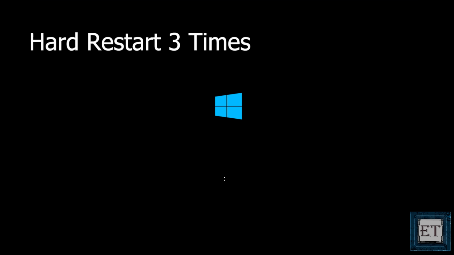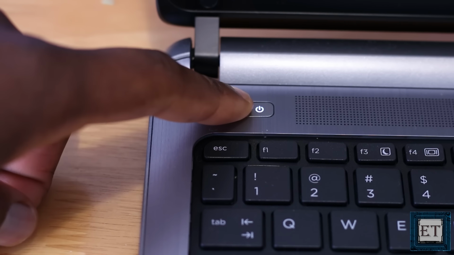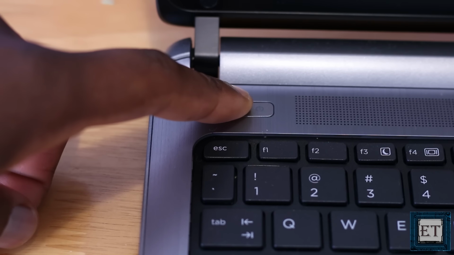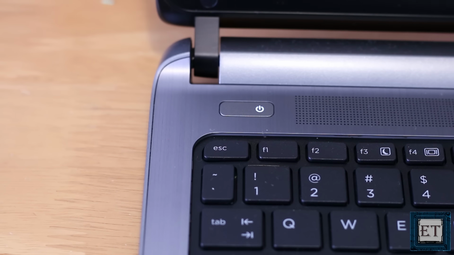To do that, the first step is to hard restart your computer 3 times when it gets to the spinning circle screen. So basically, while it's on the spinning circle screen, simply press and hold down the power button for about 5 seconds till you observe a sudden shutdown of your computer. Then press the power button to turn it on again, and then repeat this process 2 more times.